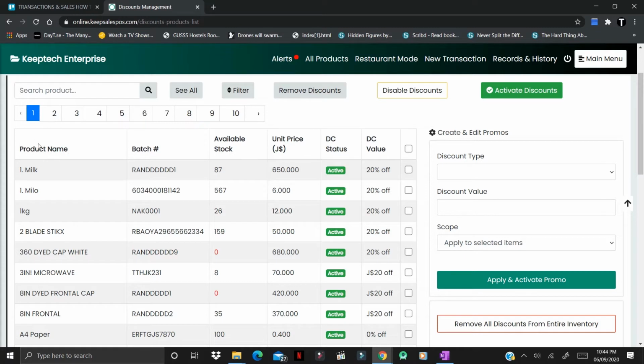We have the product name. Under the product name we have all the names of the products that we have on Keep Sales, and then the batch numbers are displayed. You can see the available stock for all the products. Then you can also see the retail prices for all those products. Then we have what we call the DC status. The DC status is basically the discount status. It's basically two status types. You have the active status, and then we have the inactive status.